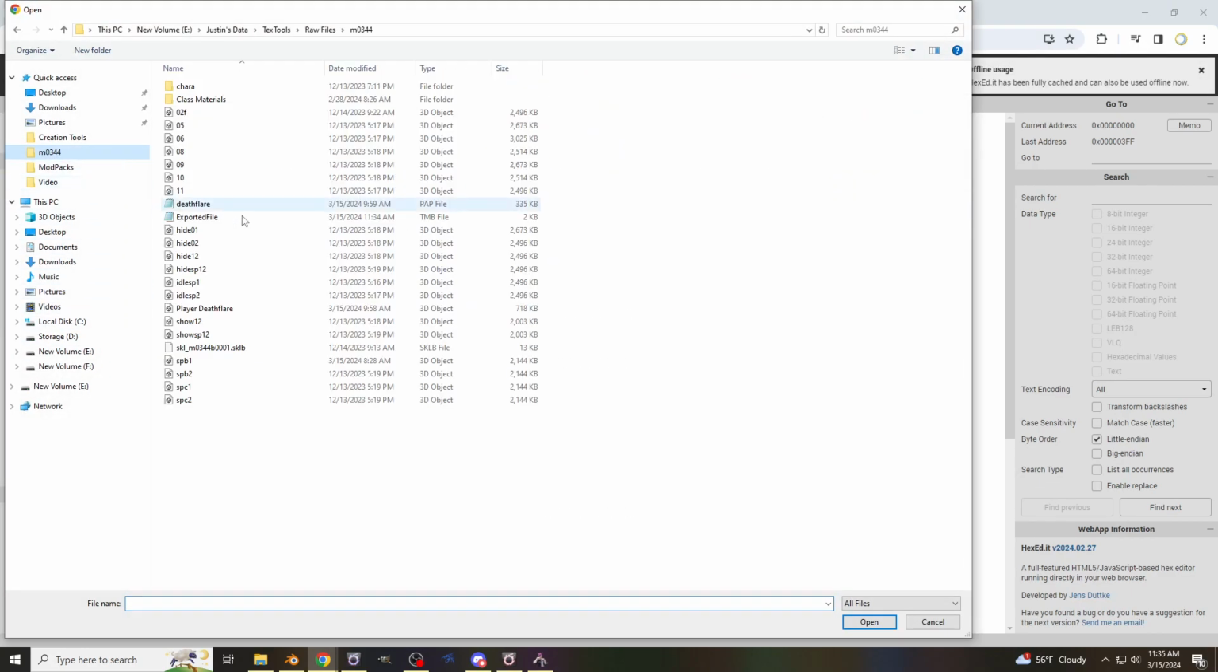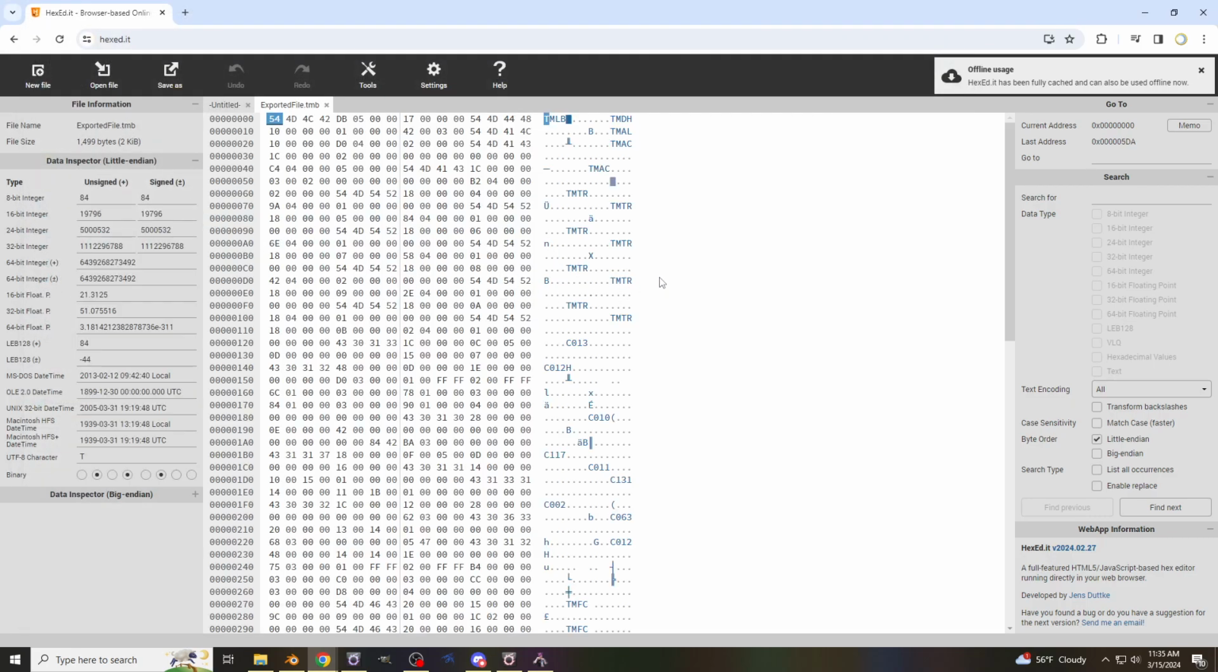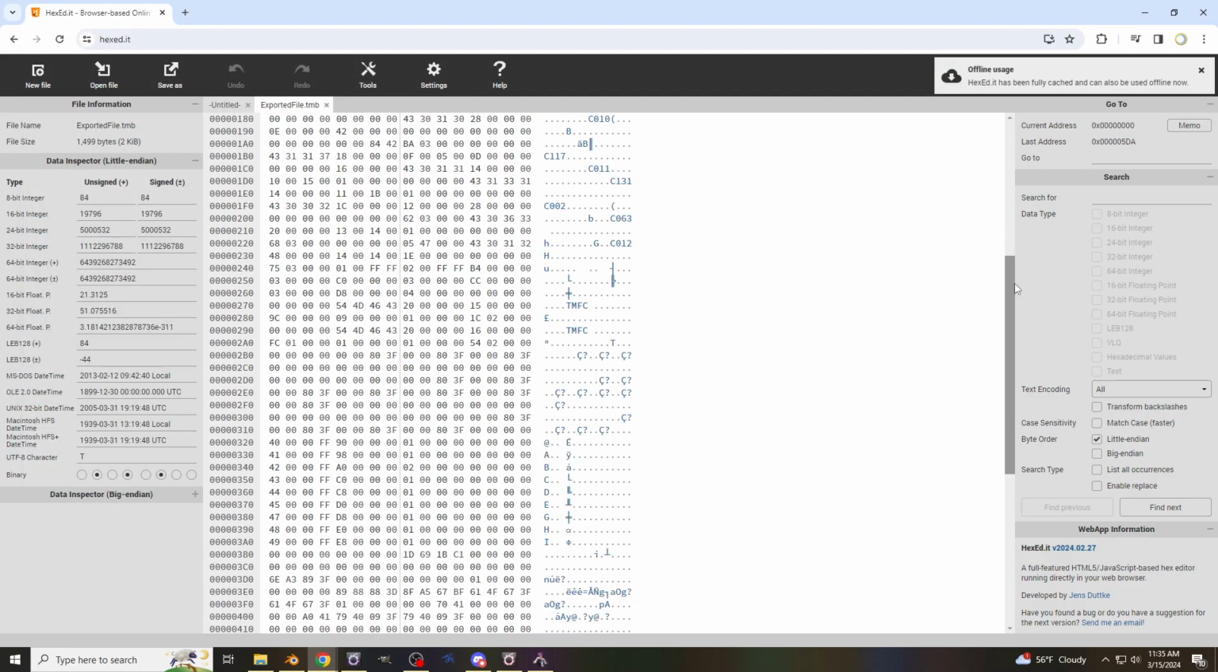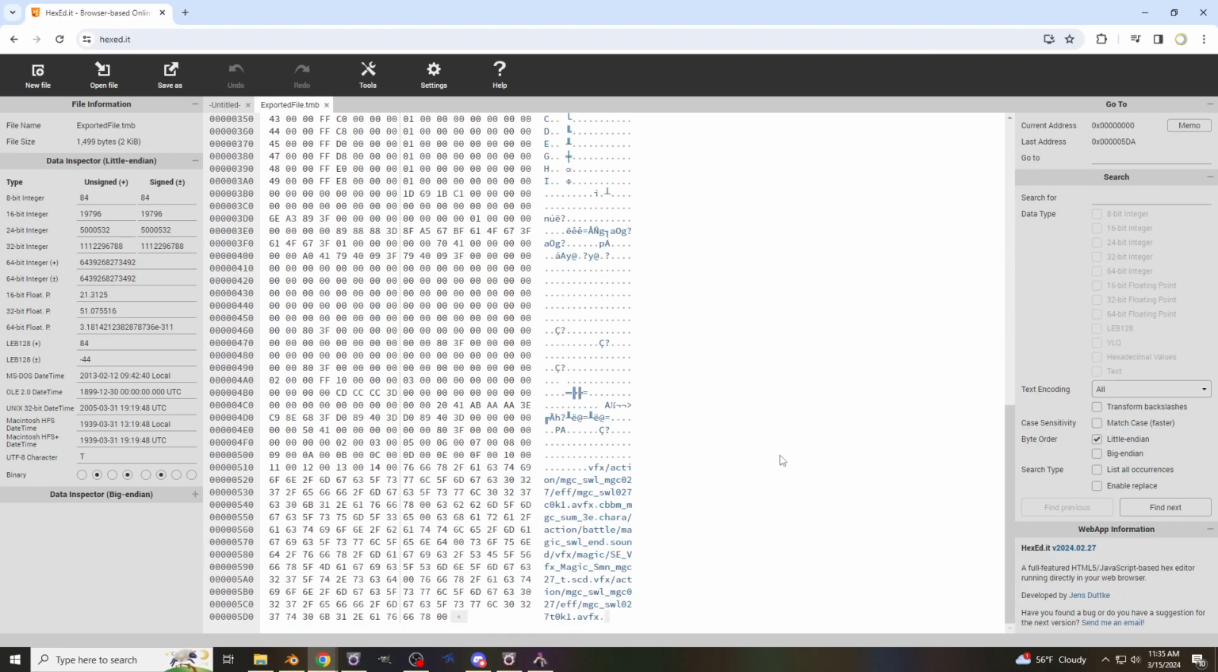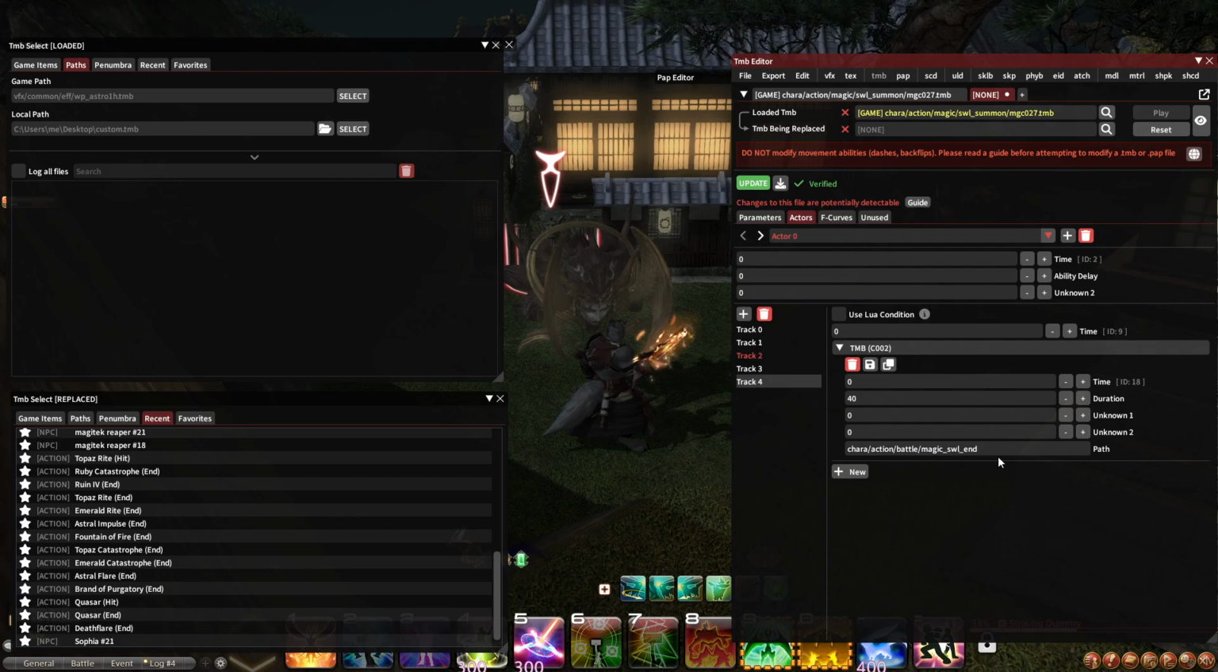I'm going to open the one I just saved. So here is the hex code of my movement ability. And at the bottom, you can see the file paths. You can recognize these file paths for the visual effects. You have the animation code. You have this TMB code. So if I come here, a TMB code is this.